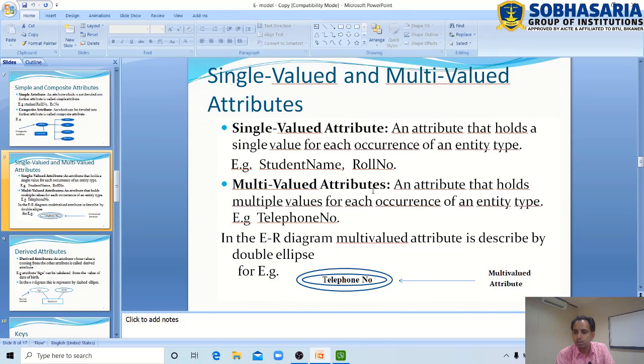An attribute that holds multiple values for each occurrence of any entity type is called multi value attributes. For example, telephone number or any contact number. Because any student or any customer or any person can have more than one contact number, and in the ER diagram this type of attribute that contain more than one value is represented by double ellipse. So here telephone number is a multi-value attribute.